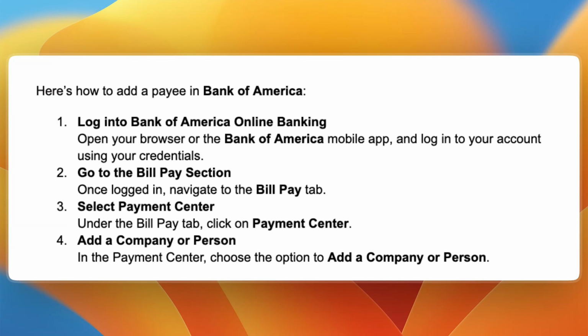Here's how to add a payee in Bank of America. So first, open your browser or the Bank of America mobile app and log into your account using your credentials. Then once logged in, navigate to the Bill Pay tab. From there, under the Bill Pay tab, click on Payment Center.